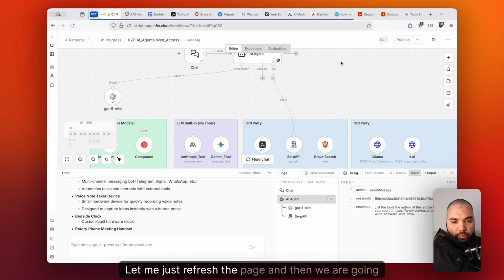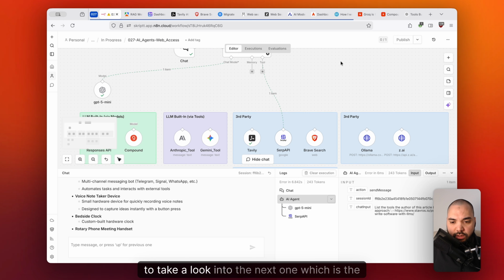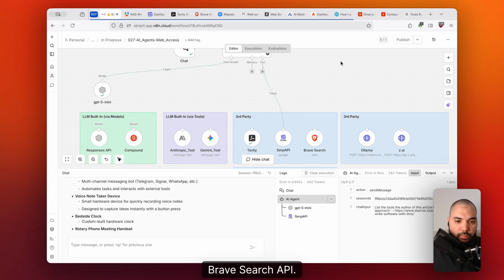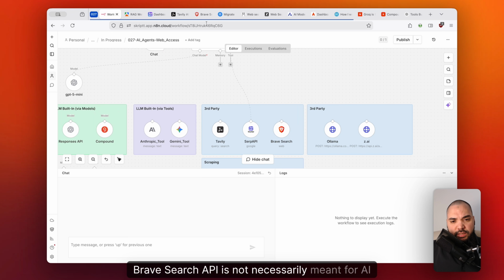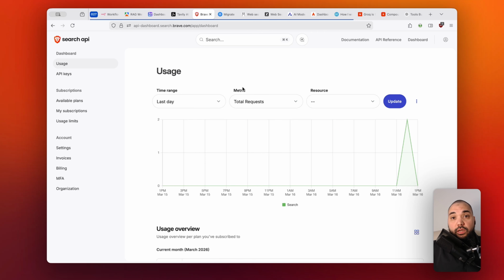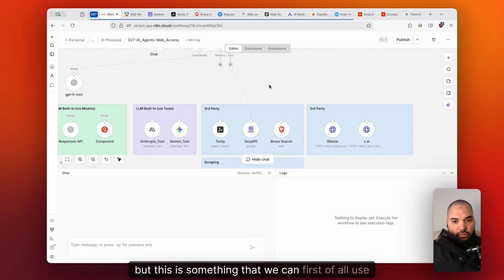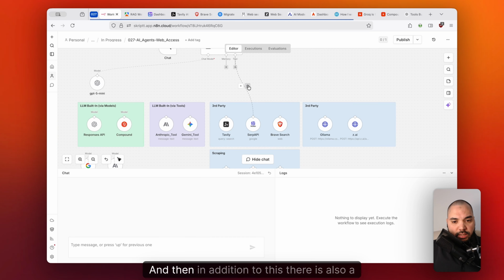Let me just refresh the page, and then we are going to take a look into the next one, which is the Brave Search API. And this is quite interesting, actually, because the Brave Search API is not necessarily meant for AI agents alone, but actually an API that they offer in general. But this is something that we can first of all use as well, obviously, and then in addition to this, there is also a dedicated Brave Search tool that we can use and connect our agents to.